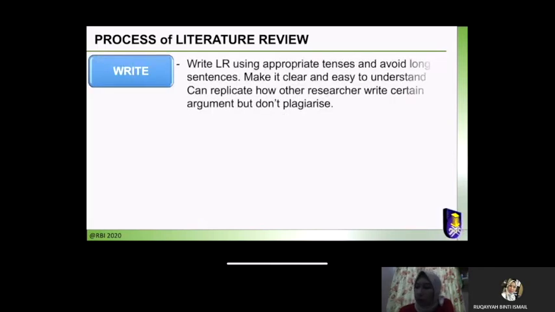Okay. So then come to the next point, whereby once you have a table of multiple papers that you have read and summarized, it's easier for you to write your literature review. So when writing a literature review, you have to make sure that you use appropriate tenses. Tense means present tense, past tense, past participle and so on.